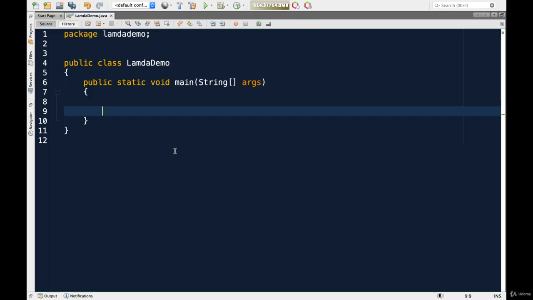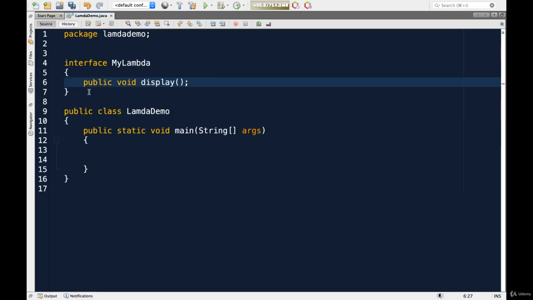So first of all, I will define an interface and I will explain to you the topics that we have already learned. Then I will show you what lambda expressions are, so that you can comfortably grasp the concept of lambda expression. So first of all, let us define one interface. I have an interface called myLambda, and it has just a single method, that is display.